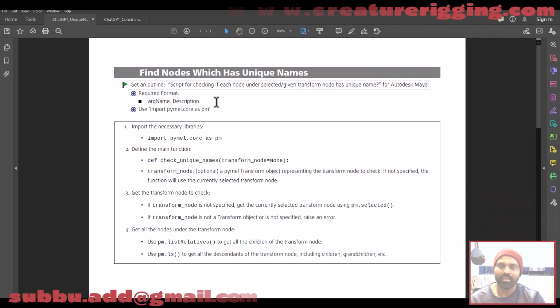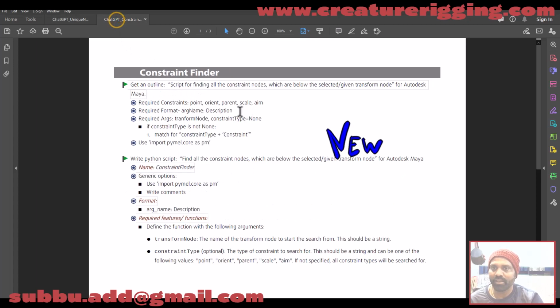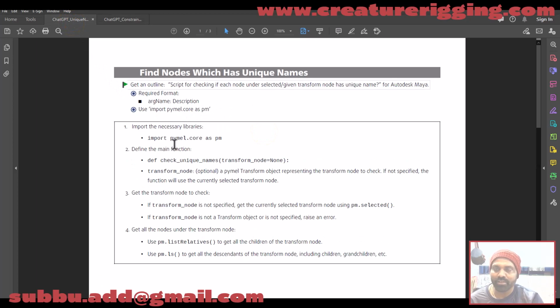So I came across a small requirement today. I want to test this thing: find nodes which have unique names. So this is the format. I have used it here. What I did, I just copy pasted up to this one from here, whatever is there, and slightly changed the format here. This is the thing I got from ChatGPT.